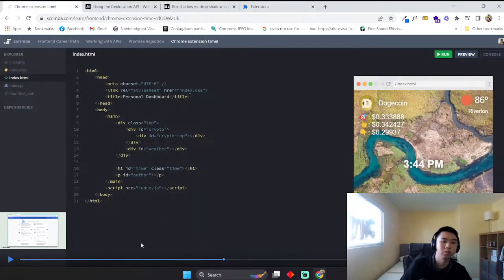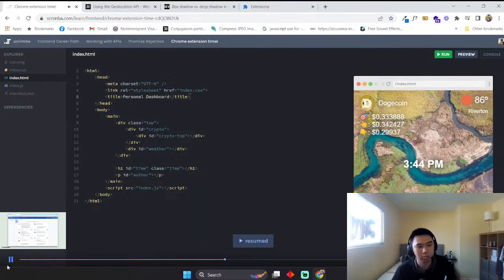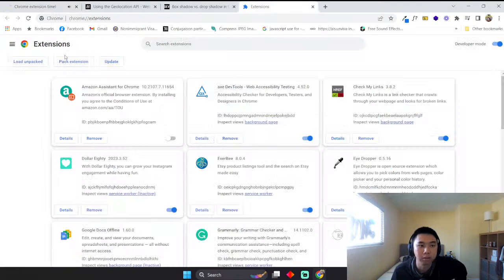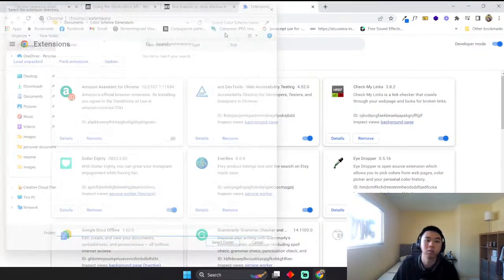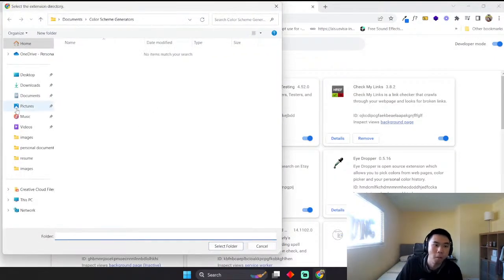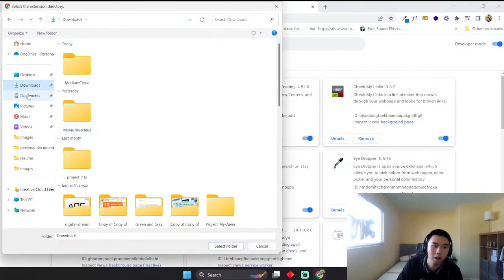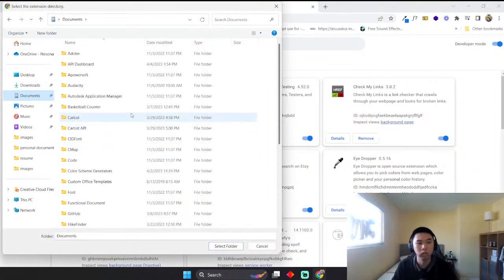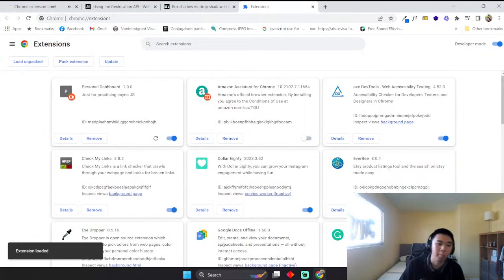Developer mode is on. We will see new options here for Load unpacked, Pack extension, and Update. You're going to click Load unpacked, which will bring up a dialog box where you can navigate to your dashboard folder with the code that we just downloaded. When you find it, you'll hit Select. You'll see that it adds a new extension here for your personal dashboard.